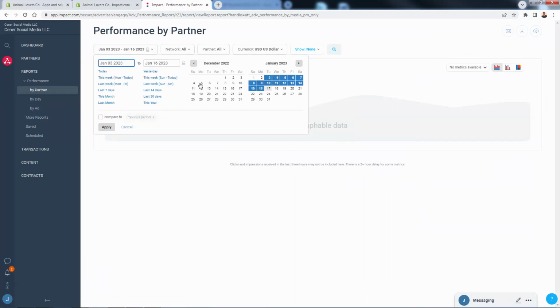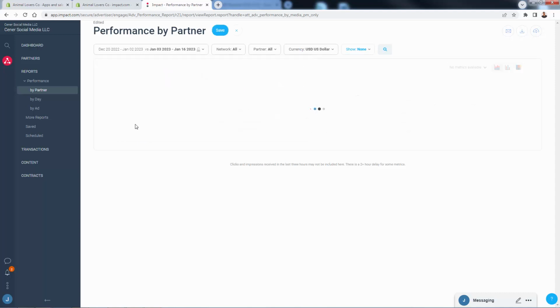You can come over here and take a look at different dates. You can even compare, very similar to how you could do it on Facebook. Come over here and compare and see, you know, the past period you were 20% higher or 10% lower, right? Great reports to really show not only the value of Impact, but allow you to make data-driven decisions moving forward to understand what's working.